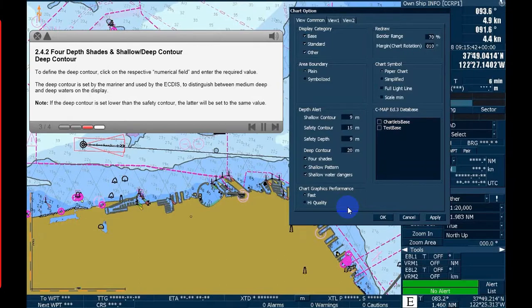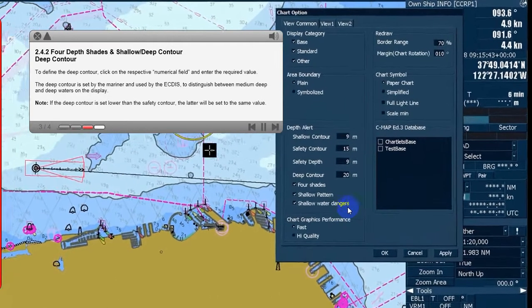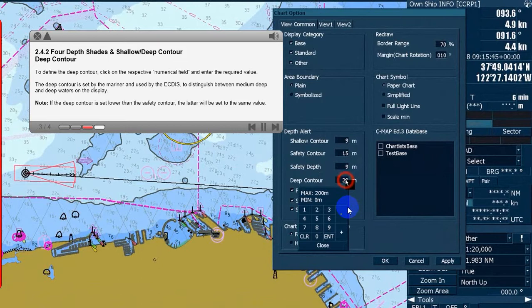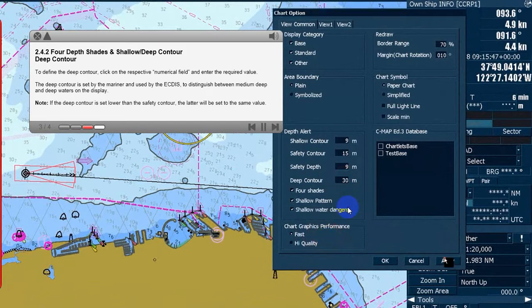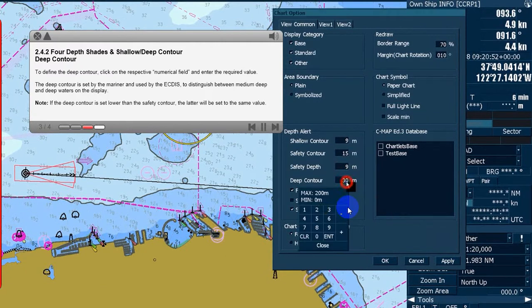Deep contour. To define the deep contour, click on the respective numerical field and enter the required value. The deep contour is set by the mariner and used by the ECDIS to distinguish between medium deep and deep waters on the display. Note: if the deep contour is set lower than the safety contour, the latter will be set to the same value.